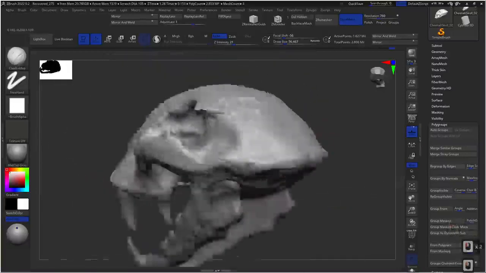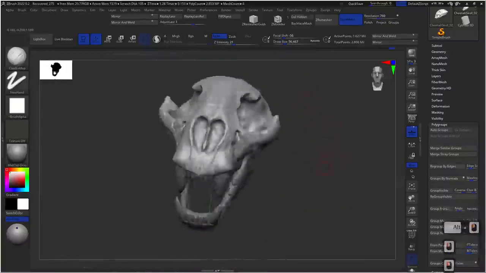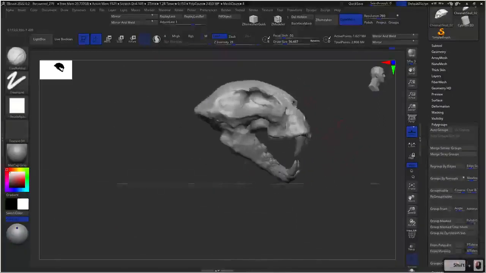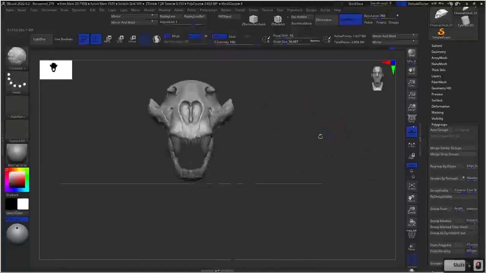Nice. Now, later on, we're going to talk about specific alphas and other things that you can do, but I think for now, this is really nice. I think we've got to a very nice point here with our sculpture.